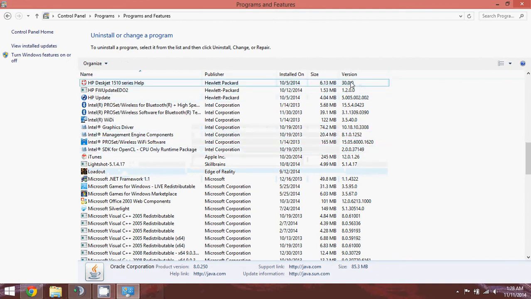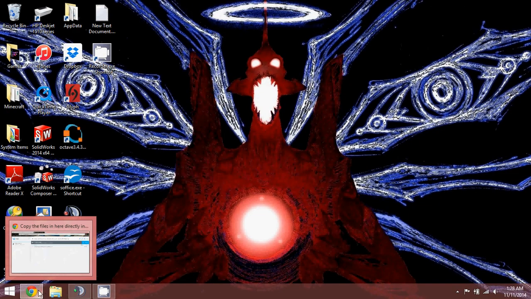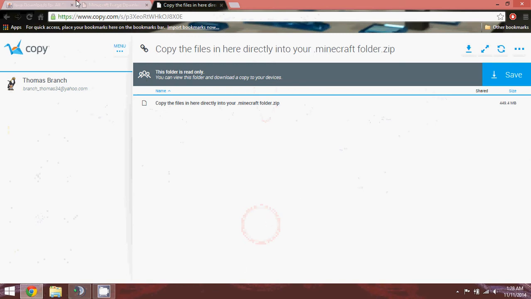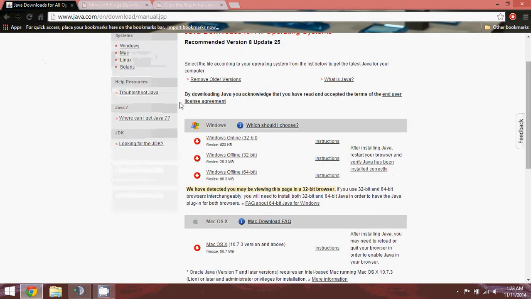So then, now that Java 7, wink wink, has been uninstalled, you can close this for now because you don't need it. And you're going to want to open up Google Chrome or whatever browser you use, and go to this link right here. This will allow you to download the current versions of Java 8. You're going to want to download both the 32-bit for Google Chrome if you're using it and for any other web browser, and the 64-bit.